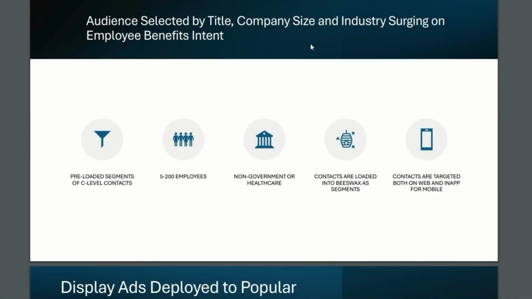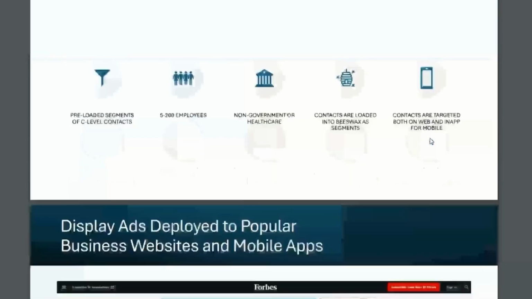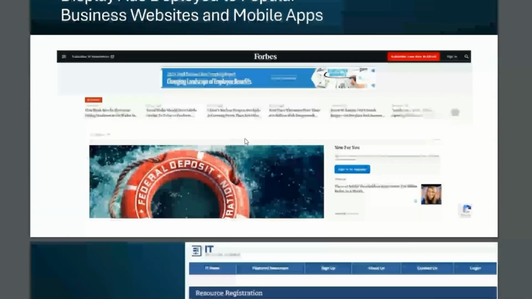So let's look at the user journey for this employee benefits campaign. As we've said, we preloaded segments of C-level contacts into the Intent Continuum platform. We filtered them, we put them in Beeswax, and now they're targeted on display ads. This is what an ad would look like on something like Forbes.com, NewYorkTimes.com, LA Times, a news site. What you'll see is it's up at the top of the screen, and this is displayed only to the people that are on our audience list.